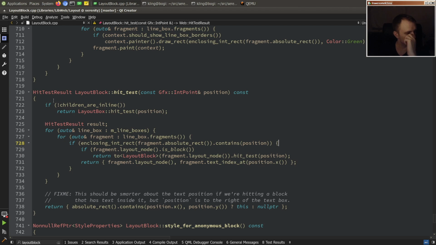Okay, how does this logic work? So we're coming in here with the mouse coordinate, and we iterate through all the line boxes in this block. And in every line box, we iterate through all of the fragments on that line, and then we check if the fragment rect contains this position, the mouse event position. Then we go into here if it's a block. So this is like if it's an inline block, then we have to go in here. Otherwise, we return fragment layout node, fragment text index at. Okay.